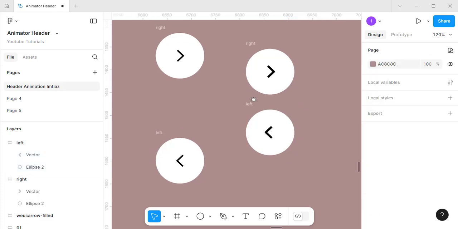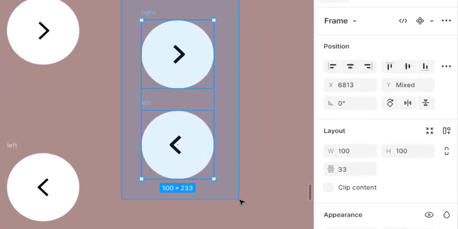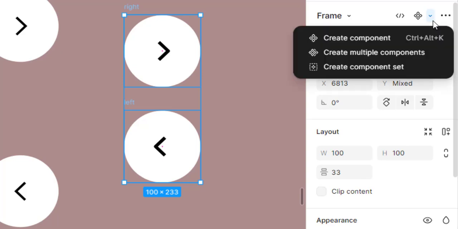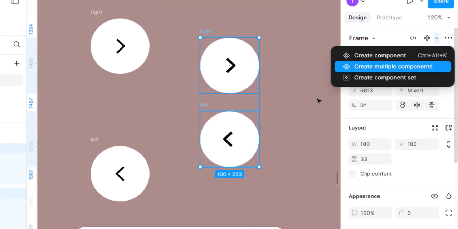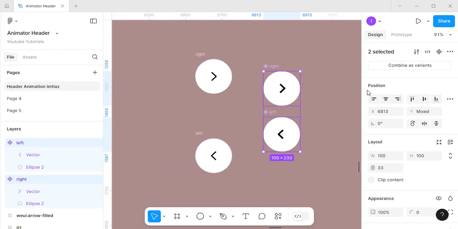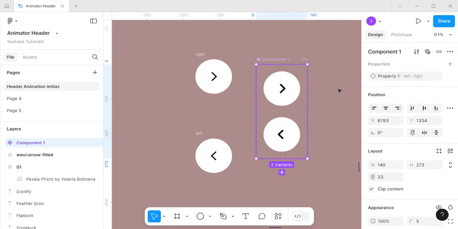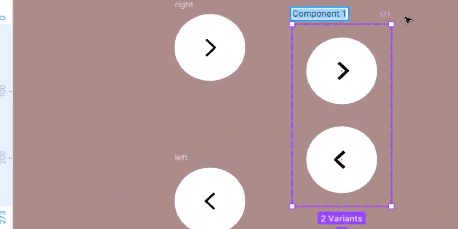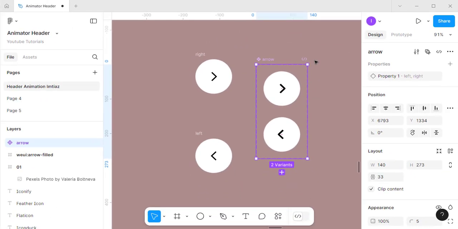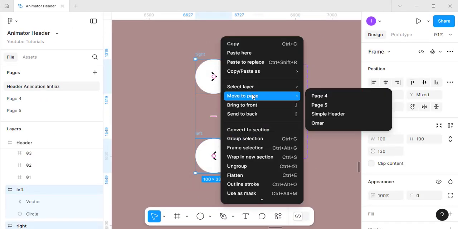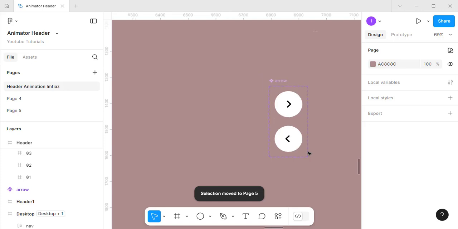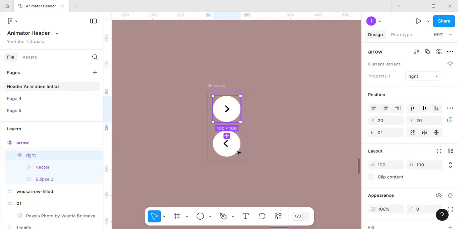Next, I will select both of them. After that, I will come here and click on Create Multiple Components. Then, I will click on Combine as Variants. I will rename this as Arrow. Let me move this one to avoid confusion. Now, we have both left and right arrows here.